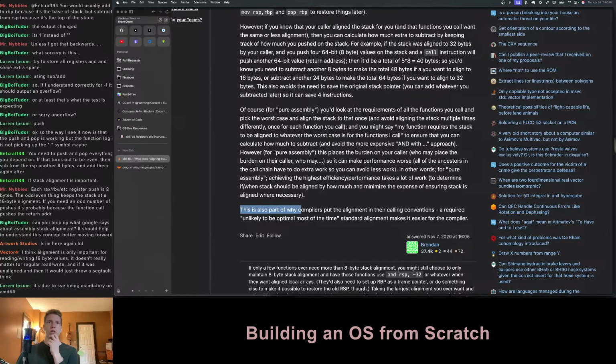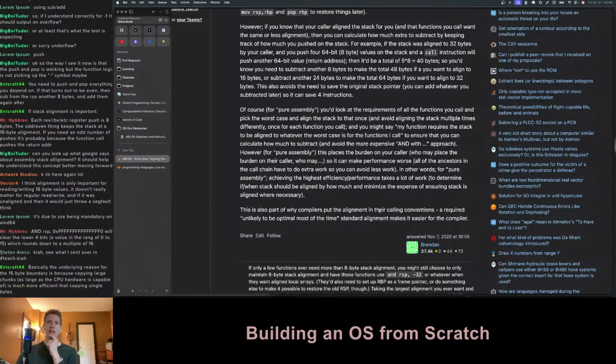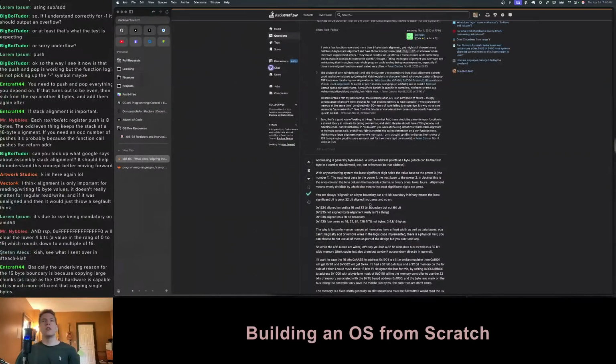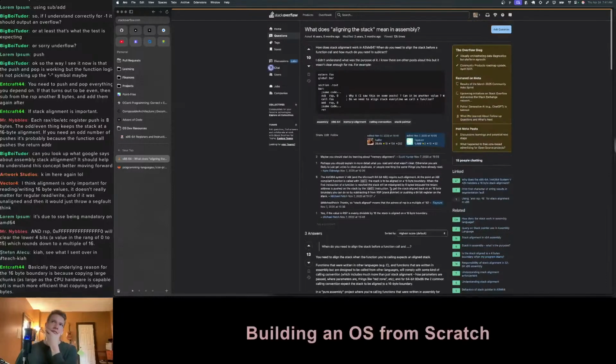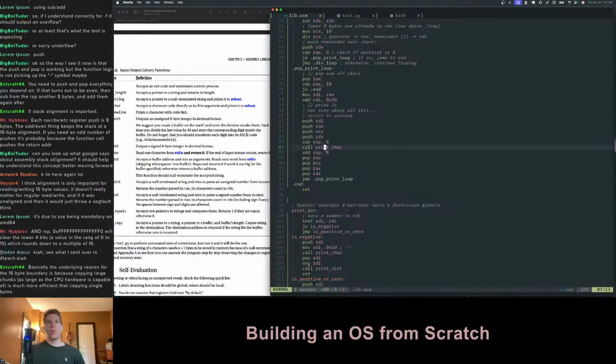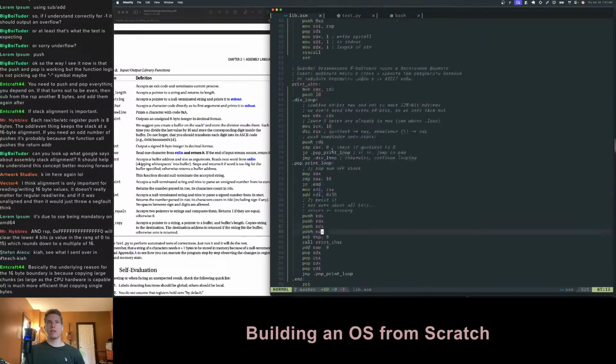This is also part of why compilers put the alignment in their calling conventions. A required, unlikely to be optimal most of the time, standard alignment makes it easy for the compiler. Okay, I think I get it. More or less. What I don't totally get is why my print char expected the stack to be aligned.